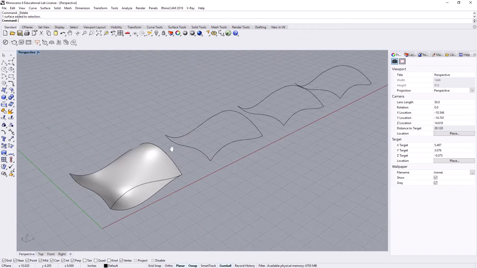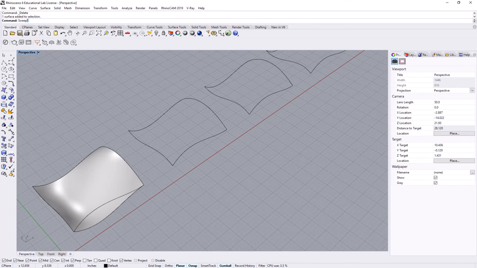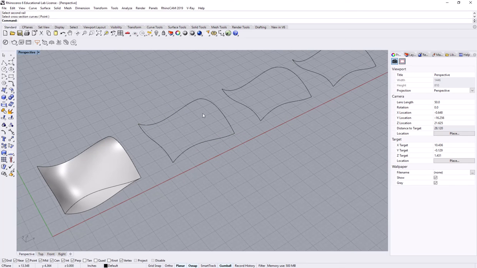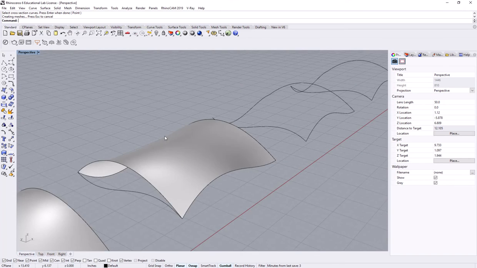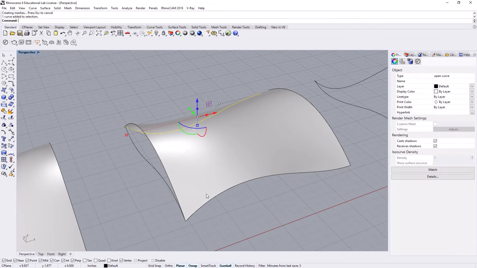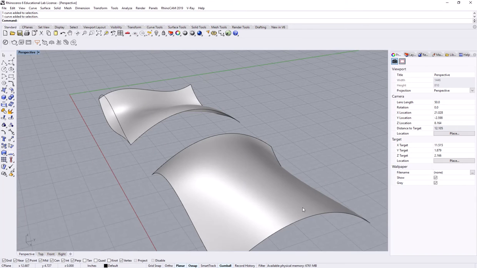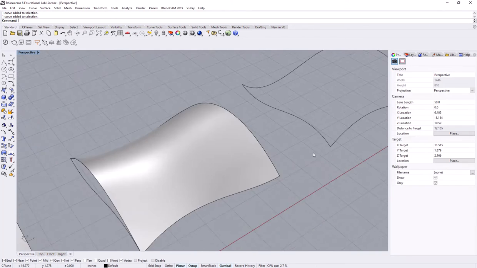So if we look at this, then we can do what's called a sweep 2. So what sweep 2 will allow us to do is we select our first rail, then we select our second rail, and then it's going to automatically change to ask us for our cross-section curve. So if we select 1, again, this will pop up. That will give us 1 profile on this side that looks like that. It'll maintain our second rail on this side, and it will allow us to put a section curve into it.